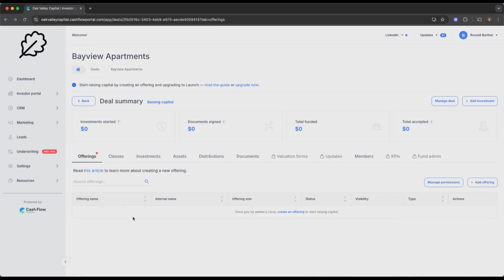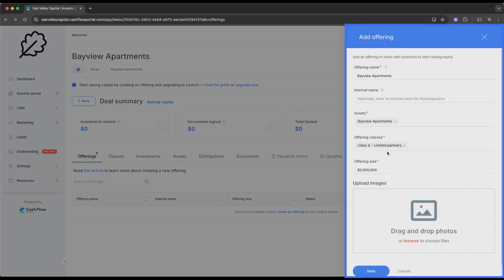Now, in the Cashflow Portal world, an offering is the collection of information that's presented to potential investors to help them make the decision to invest with you, as well as the information needed to actually facilitate them committing to and funding that investment. So let's add an offering to get started. The default settings here, again, are good, so we'll just click Save.